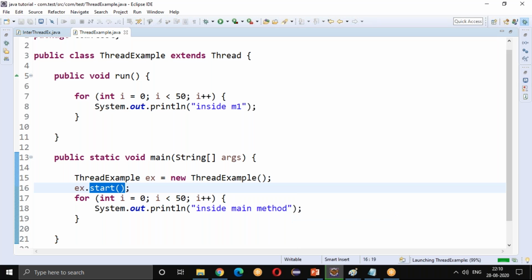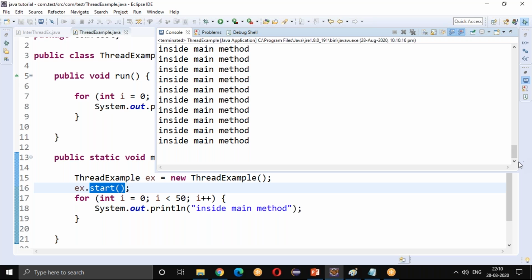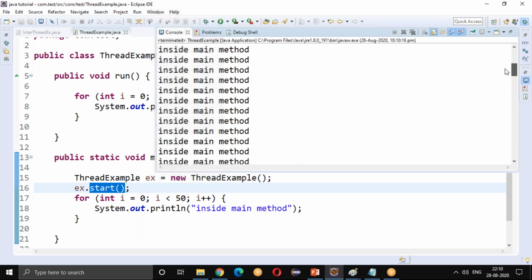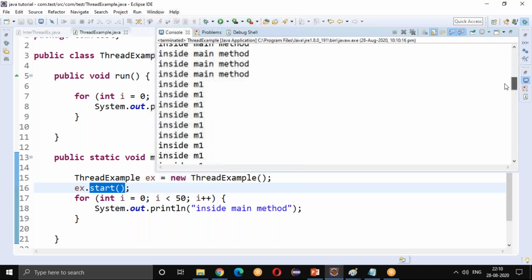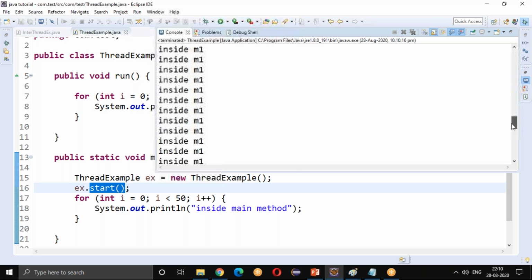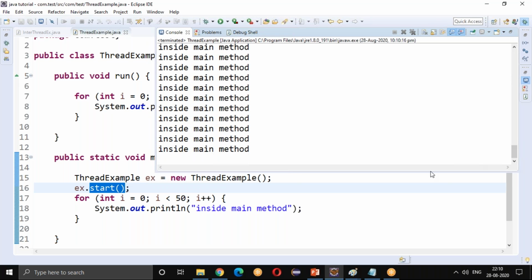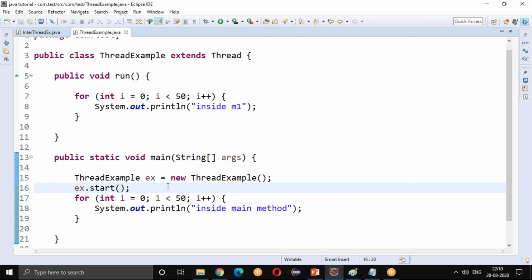So there is no guarantee what will happen. See, main started, again M1 started, again main started. So there is simultaneous execution. If you run again, it will be something different.